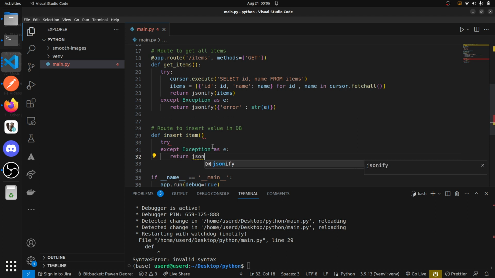Then we need to return the jsonify, as we got the error. So error, and the error itself in string form. Okay, let's complete the try block now.